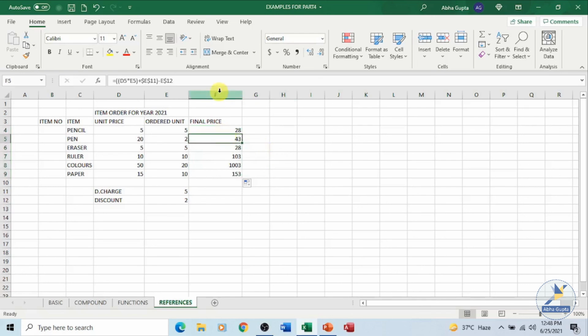Now in this cell F5, you can see the formula D5 into E5, which is your relative referencing, plus $E$11, your delivery charges, which is fixed, and we are making use of the mixed referencing over here, where the discount is in E12. The column and the row number has been specified. The row is fixed over here. So you can see the changes when we are making use of the mixed referencing.